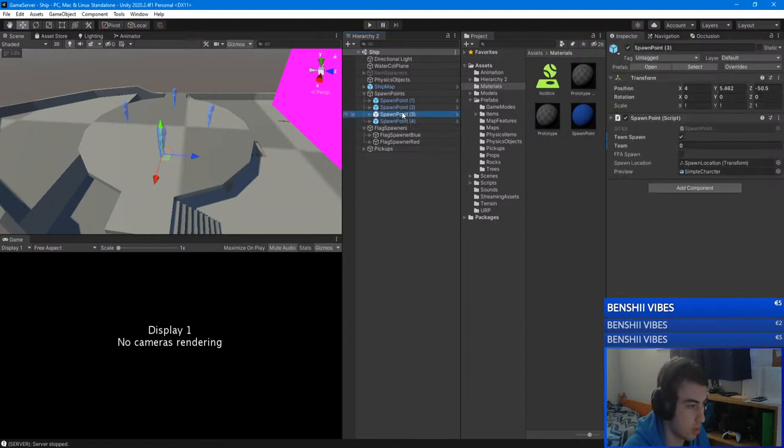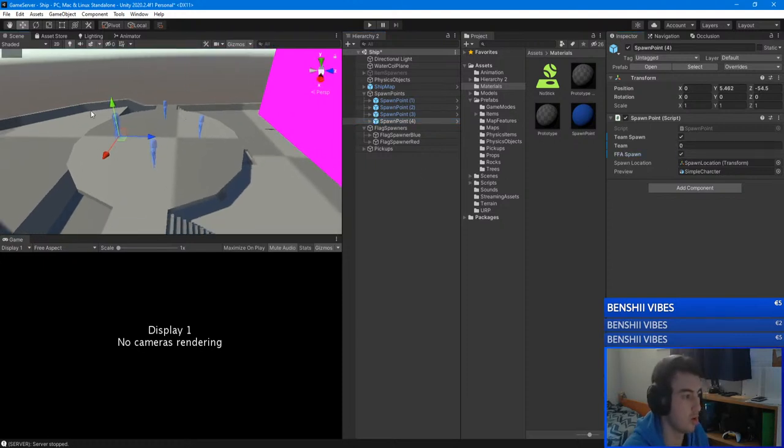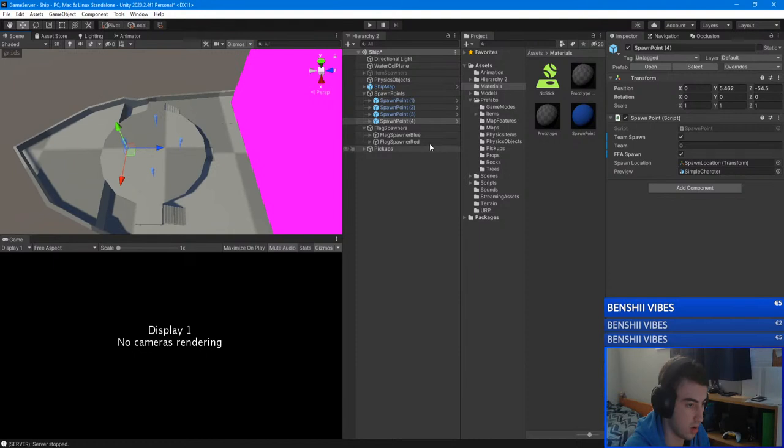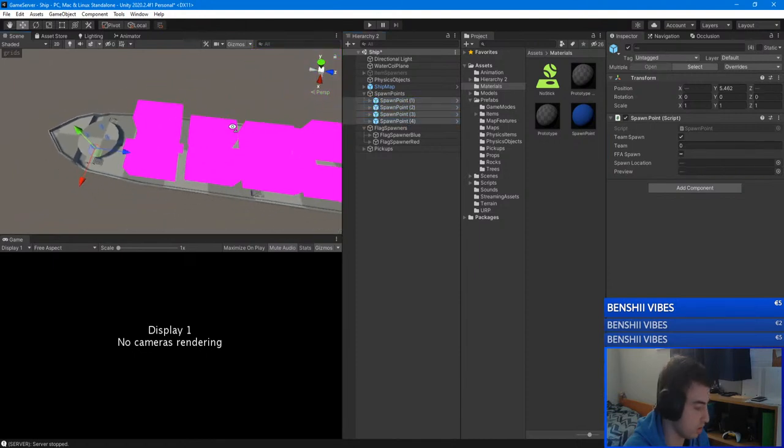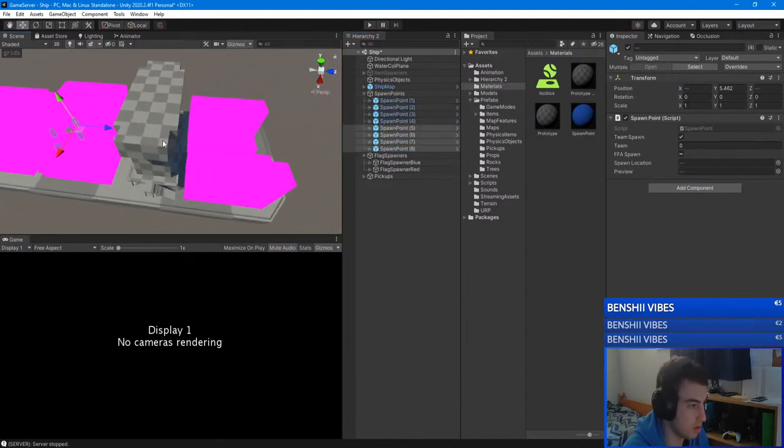Okay. So, but I want to make one of these. Let's make this one a free-for-all spawn point. So if we're playing free-for-all, you could spawn here. Okay. So now let's copy these four and let's add four to the other side of the map here.